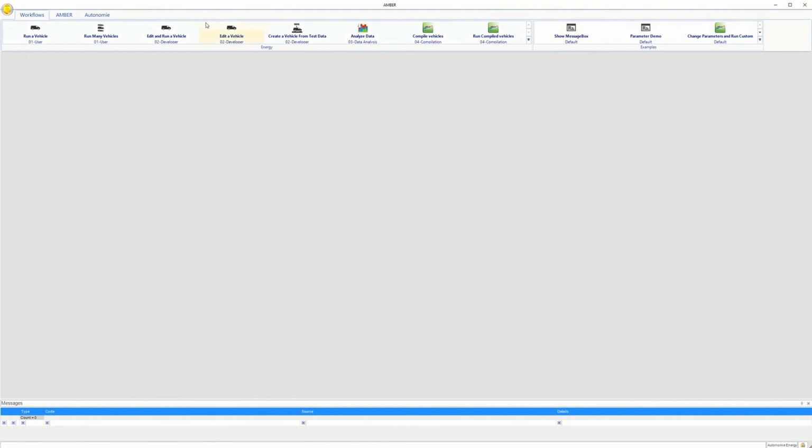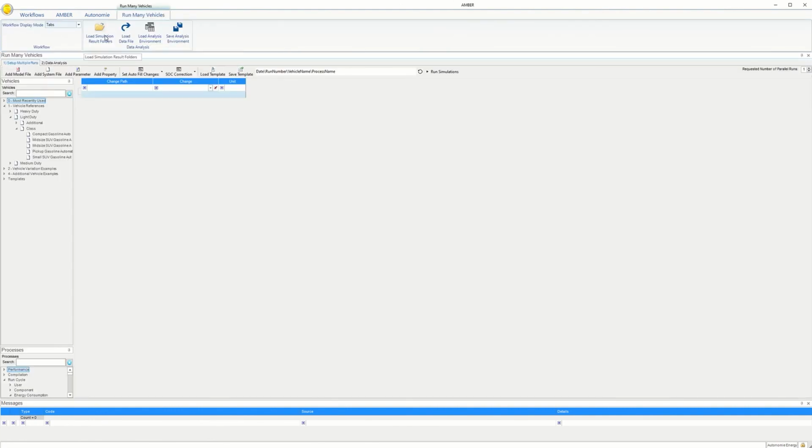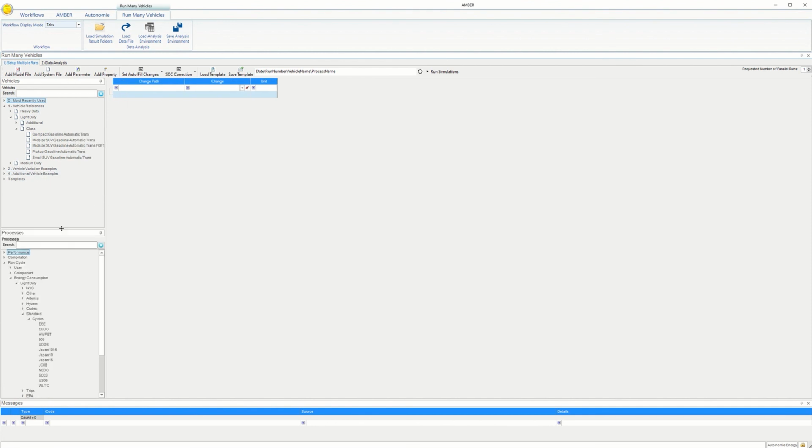Now let's move on to the next workflow, which is the run many vehicles. And this is going to be similar to the run a vehicle. You'll have the same tree with the vehicles that you can select from. So I'm going to go to heavy duty and I'm going to pick my same long haul truck.